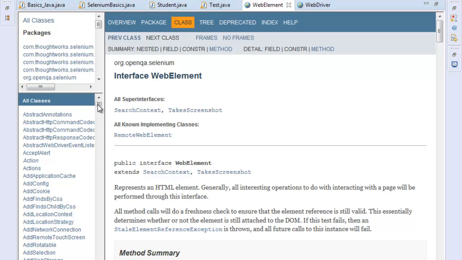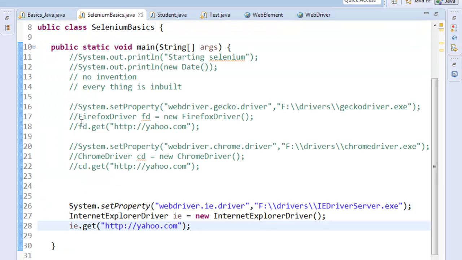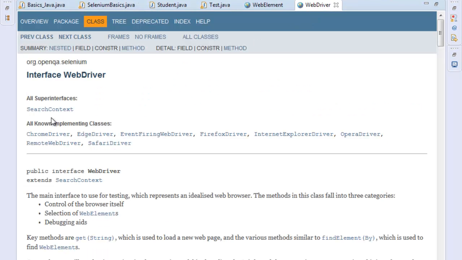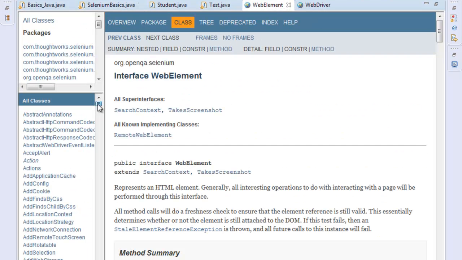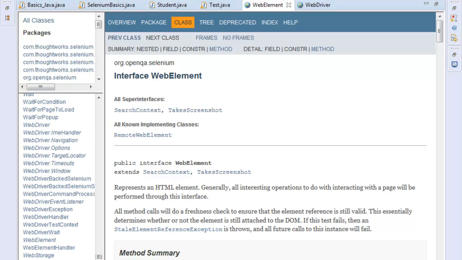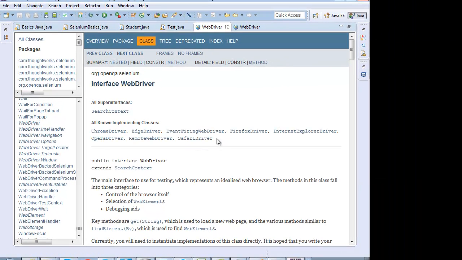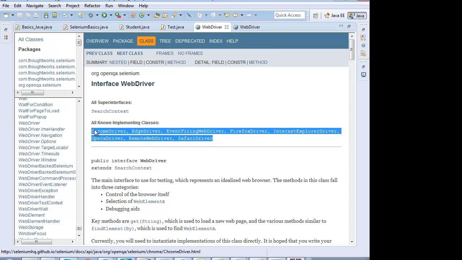Okay. Now, I taught you about 3 drivers, which will be the 3 primary drivers of focus: Firefox, Chrome and IE. And in these JavaDocs, if you scroll down, you will have something known as WebDriver written over here. You click on this. These are all the drivers in Selenium. Safari driver, remote web driver, Opera driver, all these things.